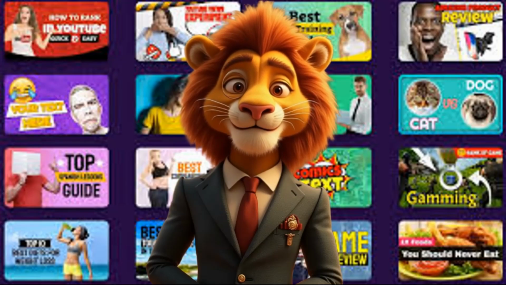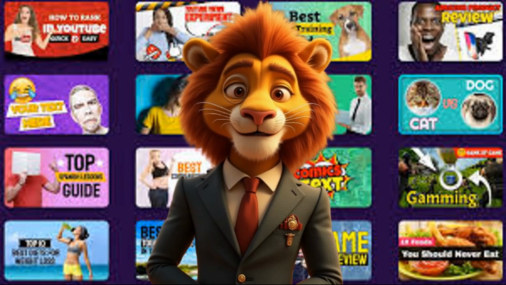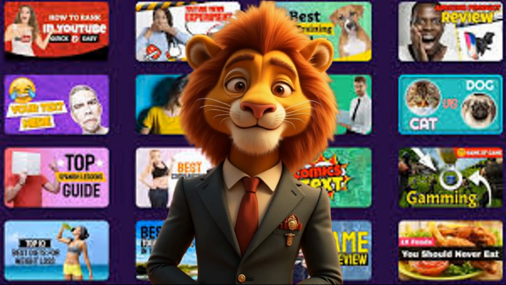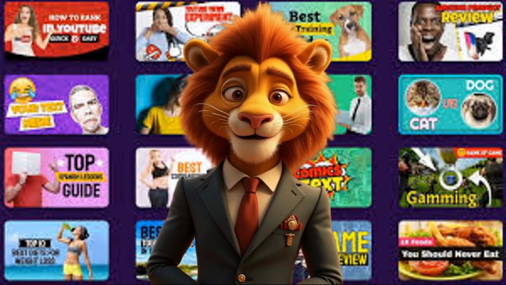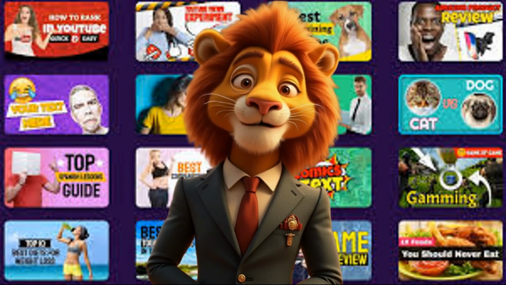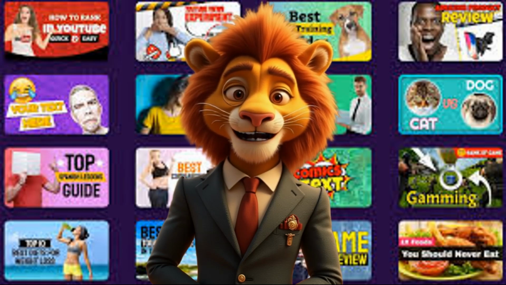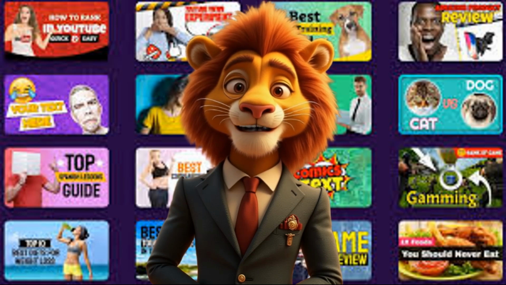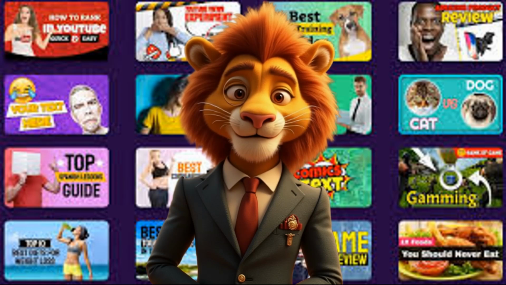Thumbnail Blaster is a powerful AI-driven tool designed to simplify the process of creating attention-grabbing thumbnails for YouTube, Facebook, Instagram, and other platforms. Thumbnails are a crucial element in attracting viewers, as they often determine whether someone clicks on your video. With Thumbnail Blaster, users gain access to an extensive library of ready-to-use templates tailored to various niches, from gaming to cooking to tech reviews.